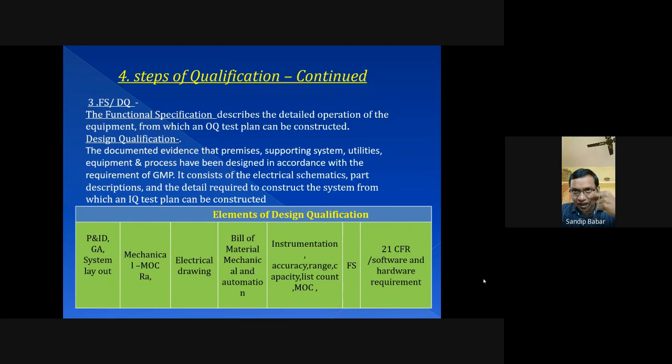Then GA, general arrangement. The general arrangement drawing will tell the overall general arrangement of the vessel: what inlet ports are available, what is the size of every inlet port, what is the diameter of the fermenter, how many legs are there, what are the inlets coming, what is the size of the top lid, and on the top lid how many ports are available. All details will be given in the general arrangement drawing.